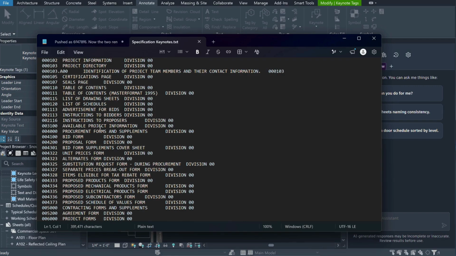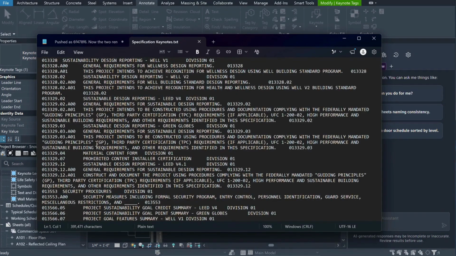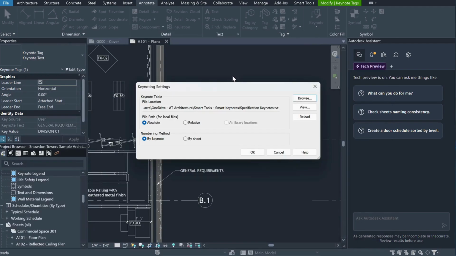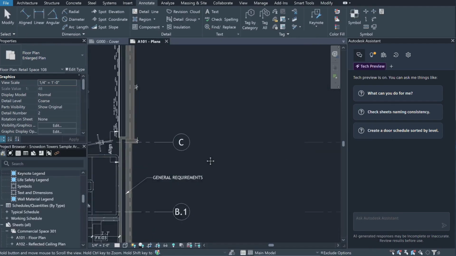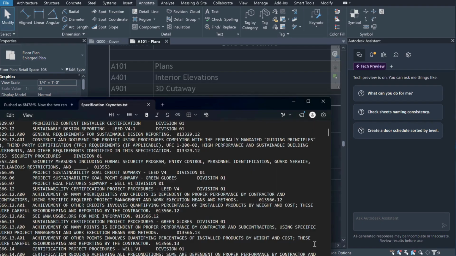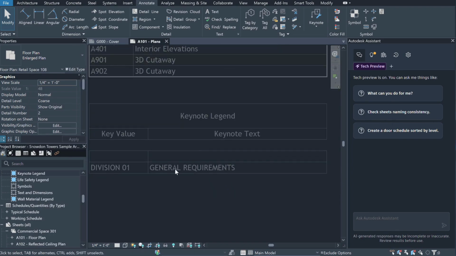CSI divisions from one of the specifications providers. So you have everything here. You have your keynote ID, you have a tab value, and then you have your text, which is here. So what you saw earlier, the ID, that's this. That's up here. This is the ID. The key value is the ID. Then you have the text. That's this over here. That's going to be here under keynote text. So we have general requirements listed here.